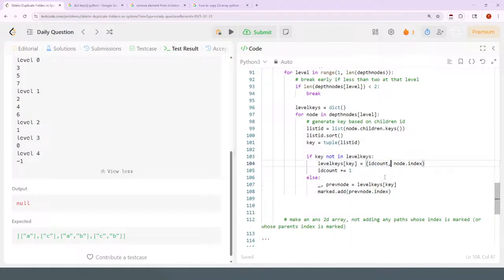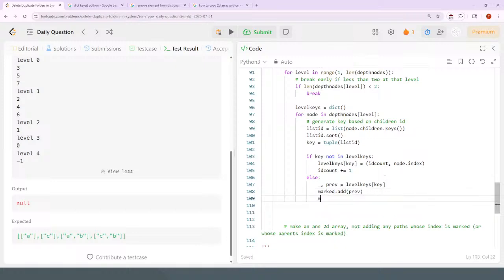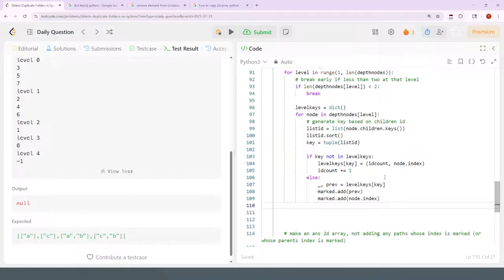Do I want to use node or node.index? So this is previous. I guess it doesn't really matter. I guess I should probably just use node.index. So the previous node that was duplicated, and this node is currently duplicated. I think that's right. Okay, so that's the level key.